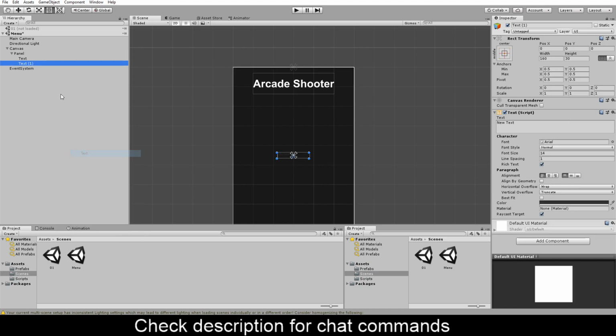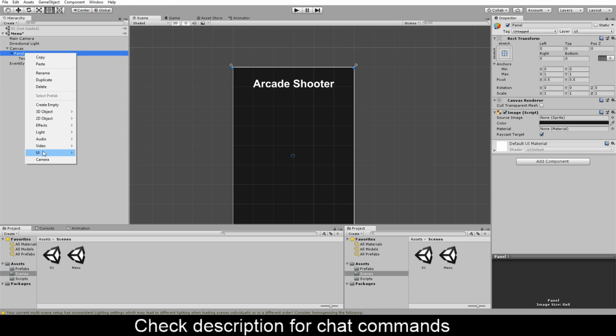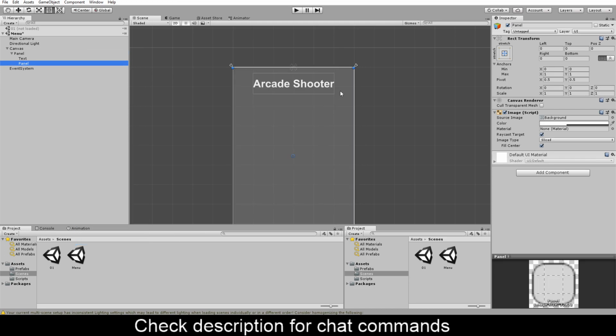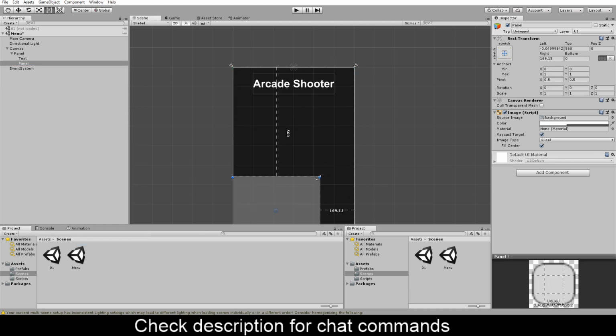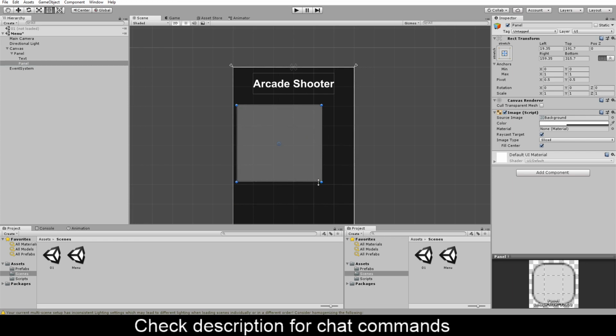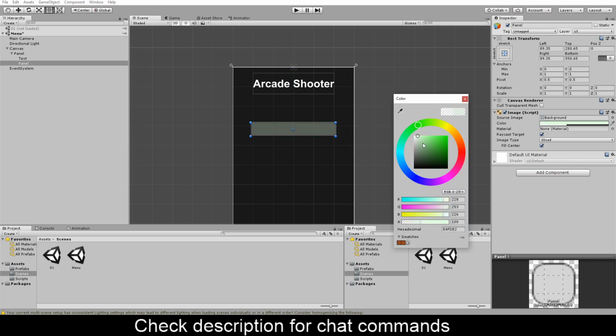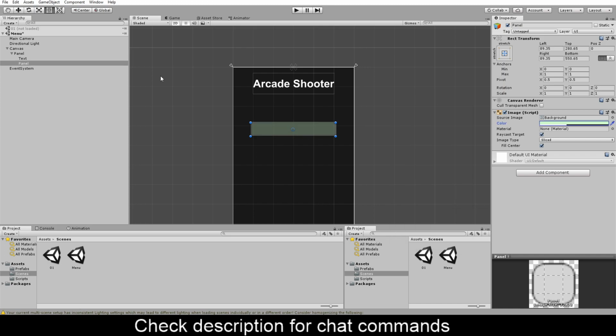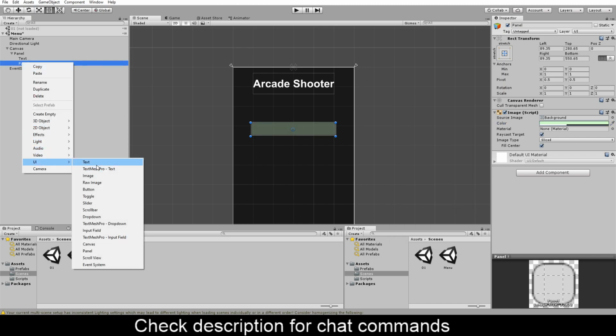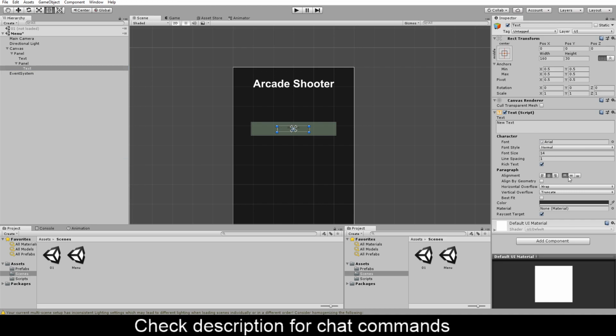So we can just add a text over here, or let's say a panel. So let's create a small panel over here. Yeah, and then just drag it down, change the size of it, and center it out. You can add some color like that, then add some text on top of this panel. Again, align it and just say play.